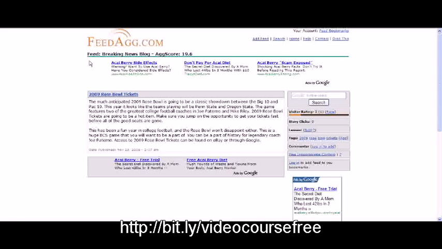So this will help you get indexed in the search engines, and it's also another spot that people can find you. As you add new posts, this page will update as well. So that is how you use two sites in particular, Digg.com and Feedagg.com.